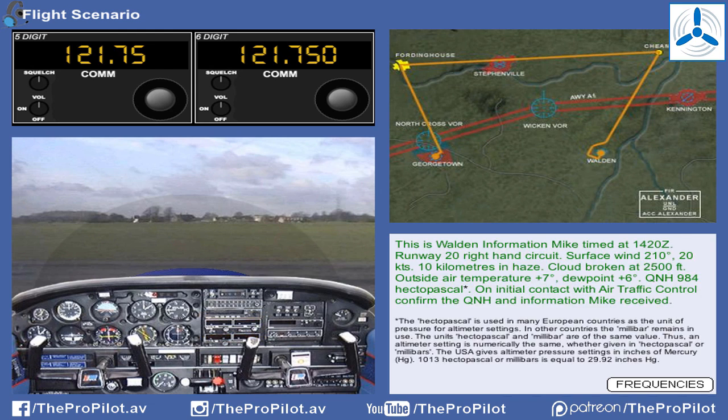This is Walden Information Mike, timed at 1420 Zulu. Runway 20 right-hand circuit, surface wind 210 degrees, 20 knots, 10 kilometers in haze. Cloud broken at 2,500 feet, outside air temperature +7, dew point +6. QNH 908 FOA hectopascal. On initial contact with air traffic control, confirm QNH and information Mike received.